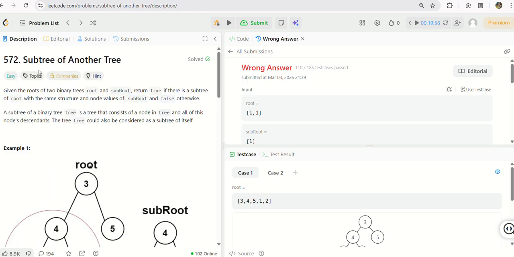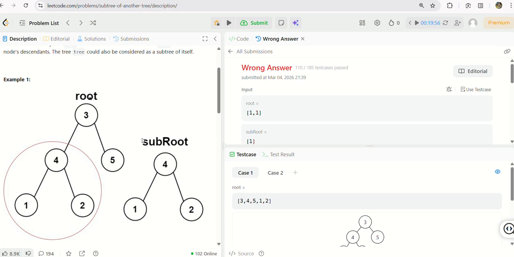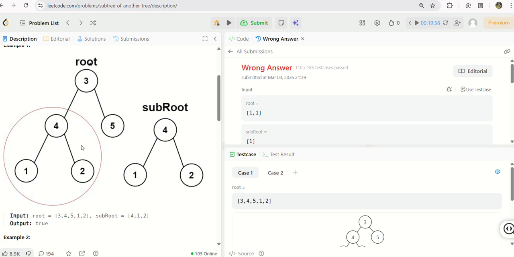The question is Subtree of Another Tree, question 572, which seems to be easy by the Leetcode community, but it has a trickiness. Here they have given a binary tree subroot, and if it is a part of the root exactly, in some part, then we have to return true, and else we have to return false.